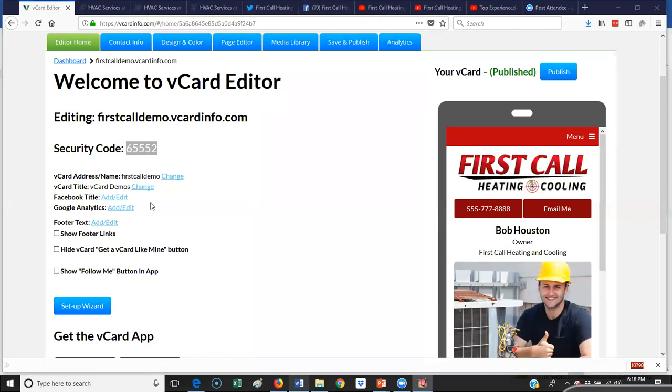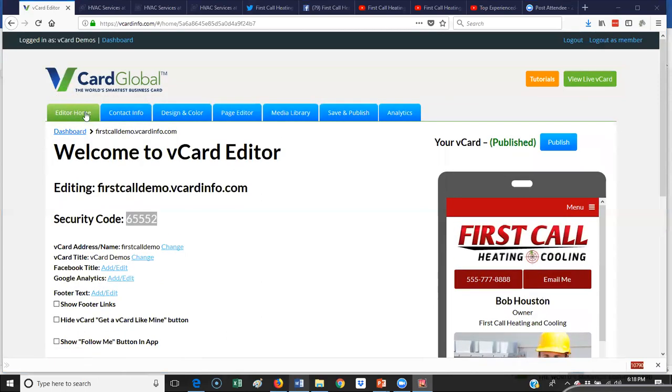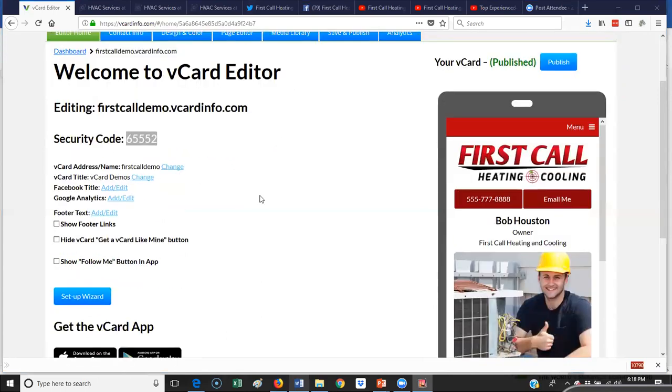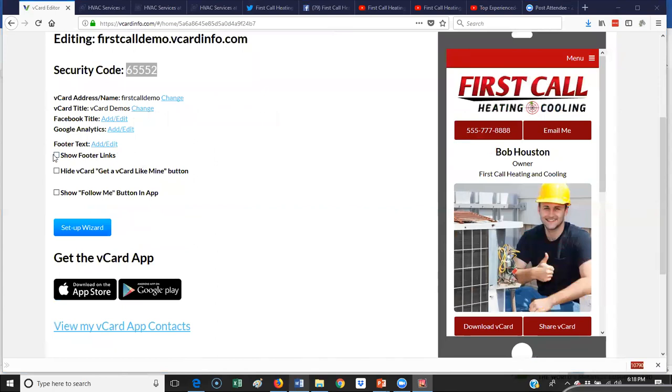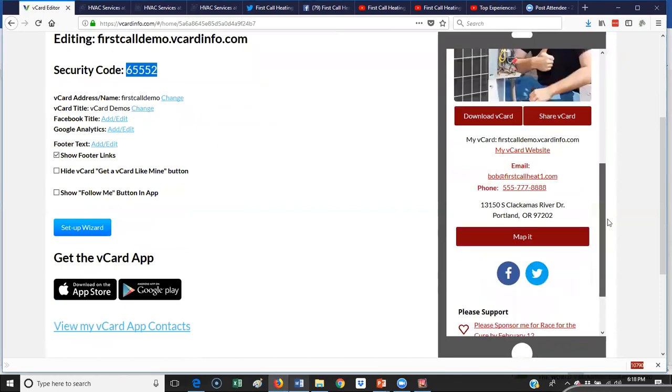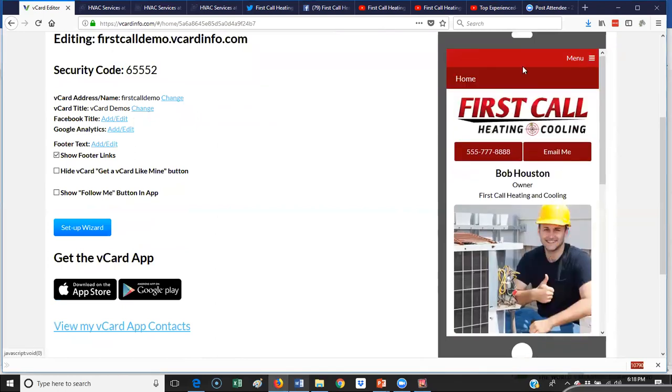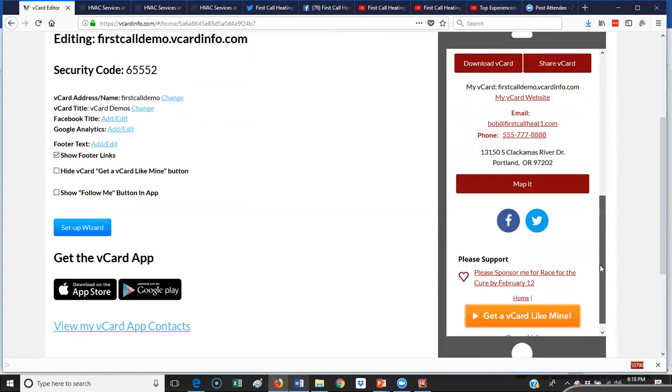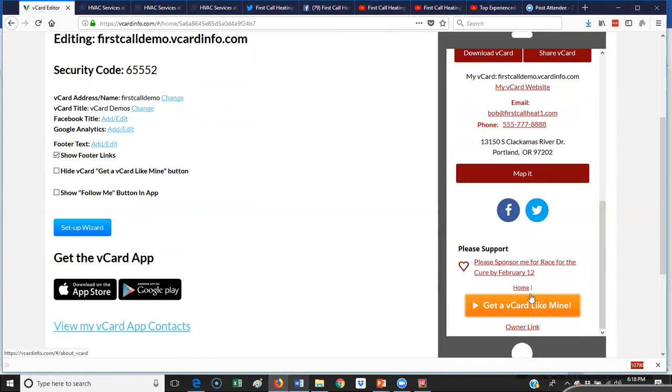There we go. And I'd like to show you a few more things here on the editor homepage of our vCard. We also have this ability to show footer links, the very bottom here. I like to have the footer links. So you have your navigation at the top of the card under the menu, and you can have as many pages as you want, but you can also repeat that navigation at the bottom. So that's why I click that.